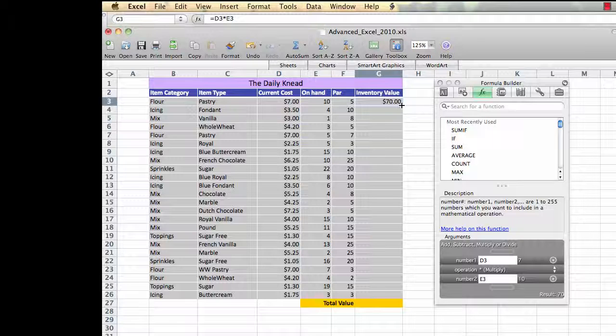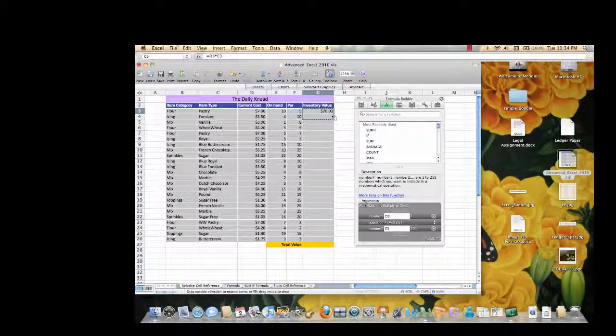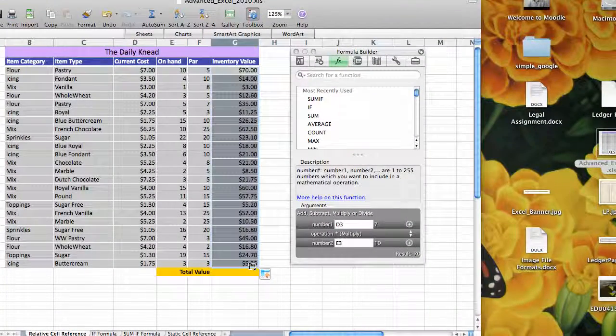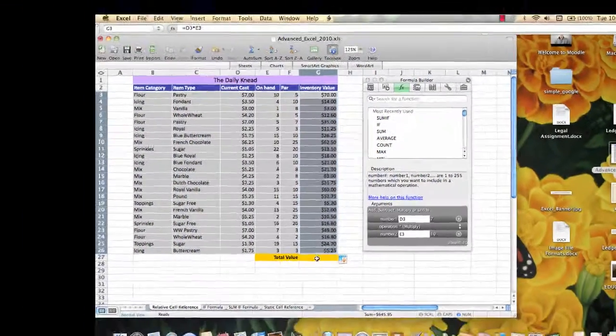So now that we have our inventory value, we're going to copy that formula down to the other cells. By moving the cursor to the bottom right hand corner, we create a handle, and if we select that handle and drag it all the way down to the bottom, we copy that formula. We've now created a series of relative cell references to calculate the inventory value for the daily need.